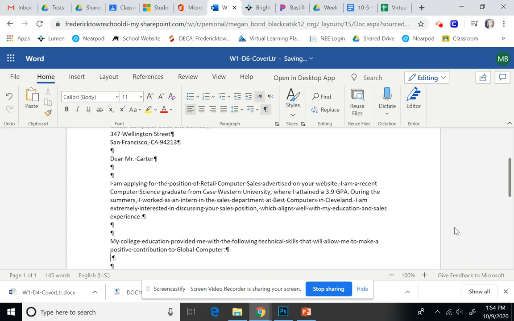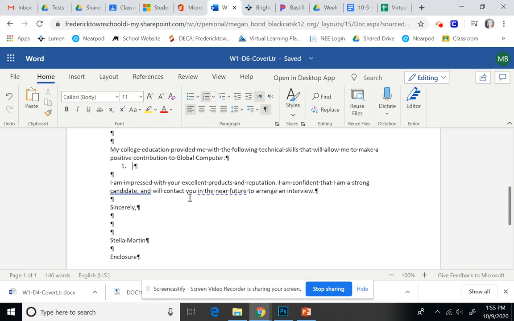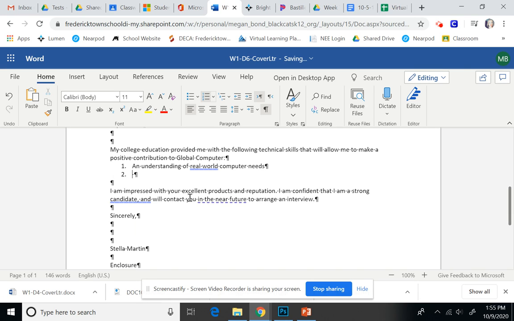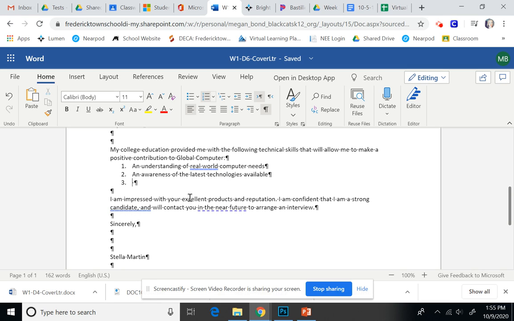So from here, you're going to press Enter, and then you're going to click on your number button up at the top. And so then it gives you a 1, and then you're going to type the following: an understanding of real world computer needs. Then press Enter, and then it'll go to line 2. An awareness of the latest technologies available. Then hit Enter to go to 3.